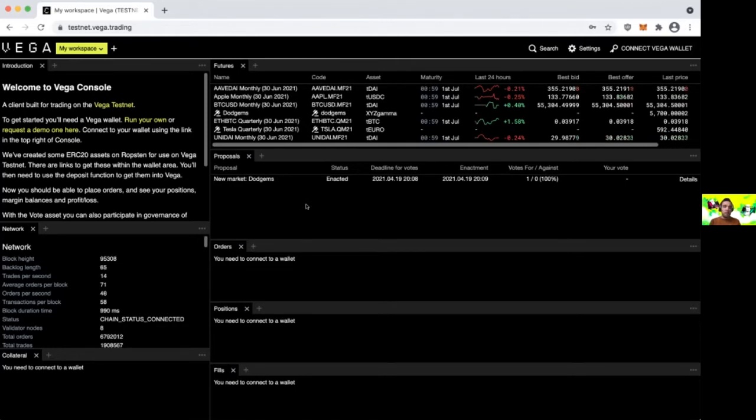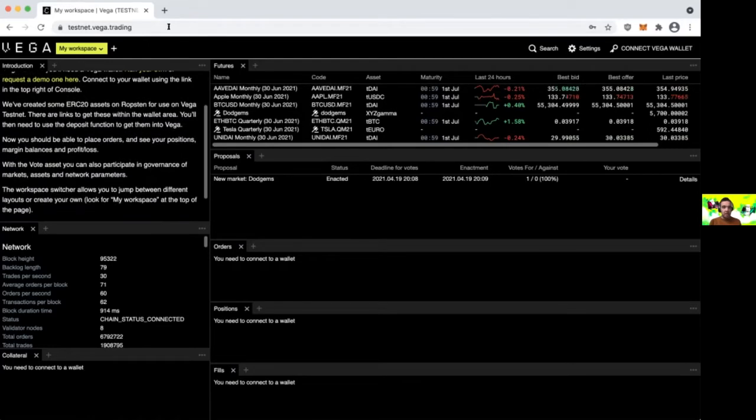So here we've got the Vega console, which you can reach at testnet.vega.trading. There is also a great little bit of information here on how to get started, and there is the docs website, which we'll put in a link in the description below this video if you want to go and read the step-by-step guide for what I'm going to show you.